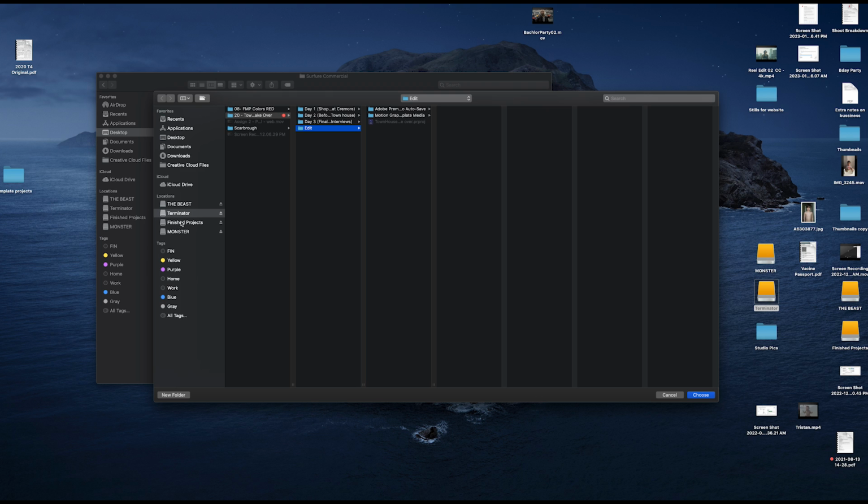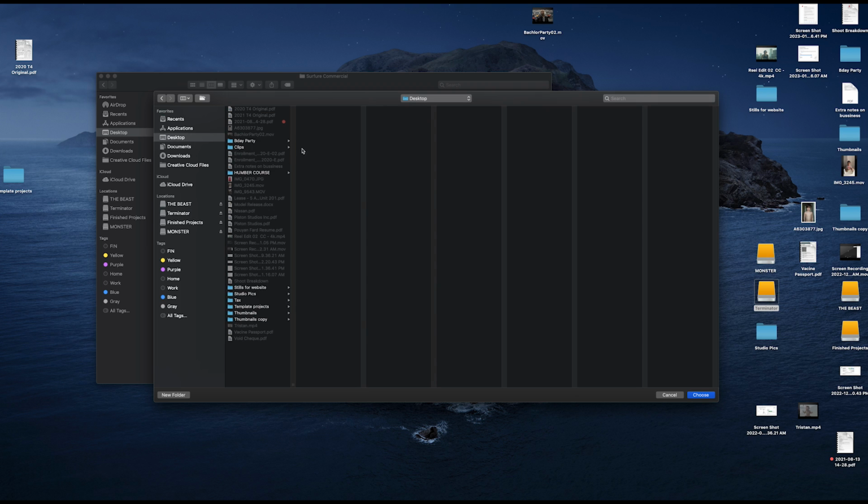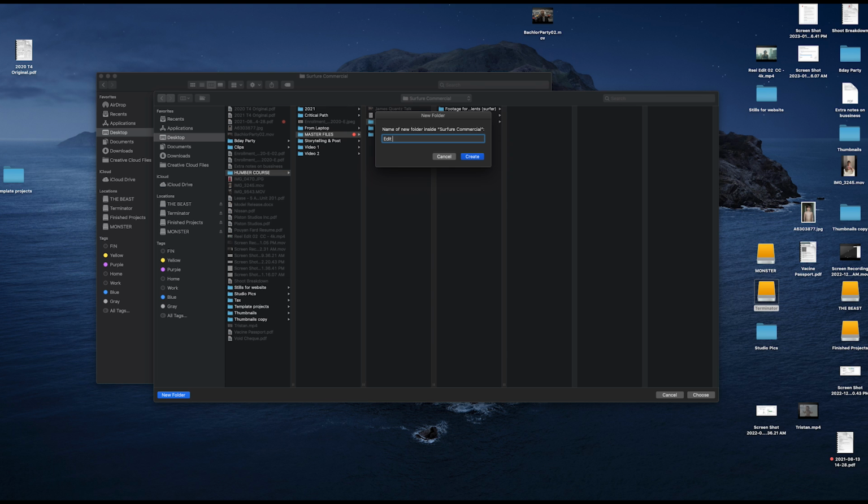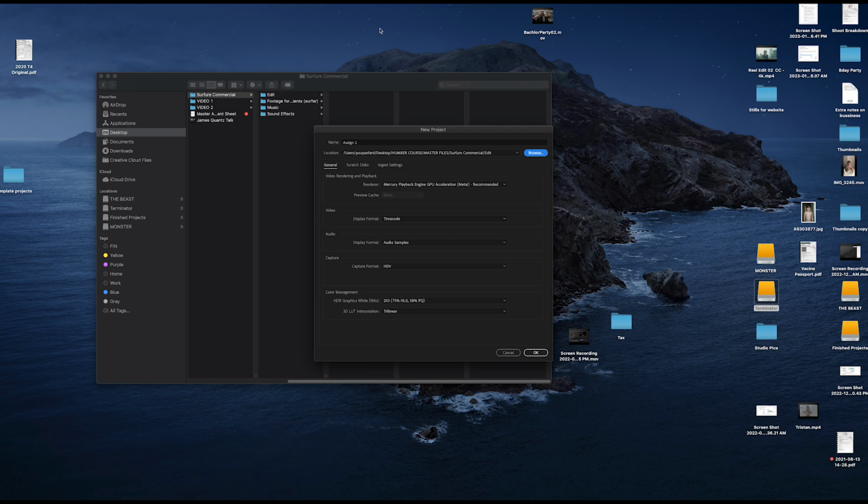So in this case, I am going to make a folder. So I have it here. I have a Surfer commercial folder. I've put all my assets in there already. These are the things you have, which is your footage, your music, and your sound effects. In here, I'm going to make a new folder, call this edit, create, and I'm going to save. So when I choose, it's going to save my Premiere Pro file into this folder, and I've called it assignment 1. So I hit OK.